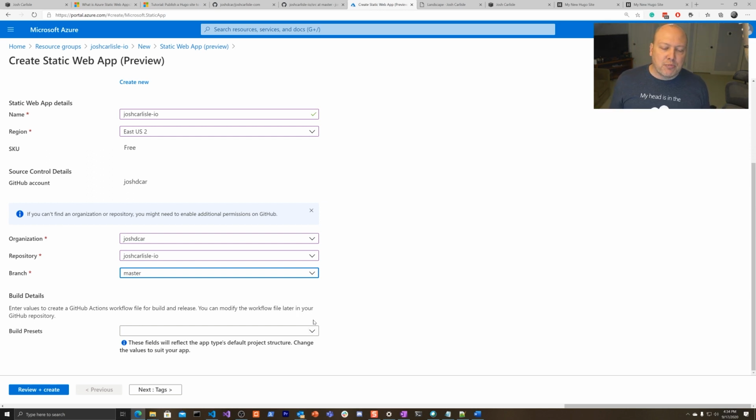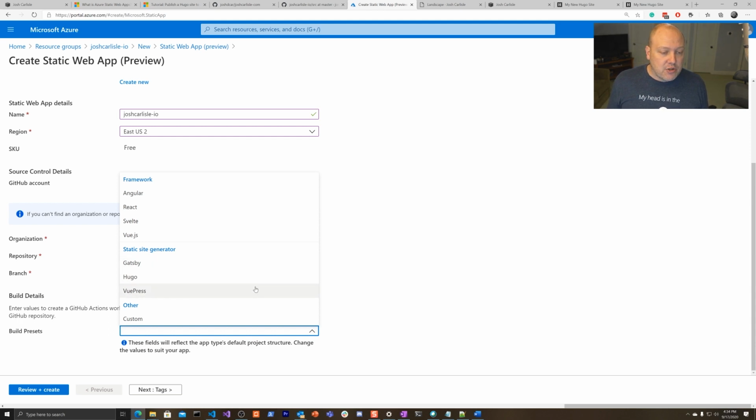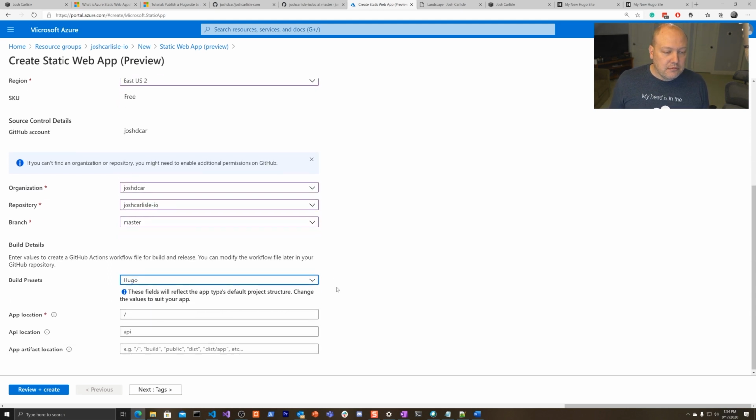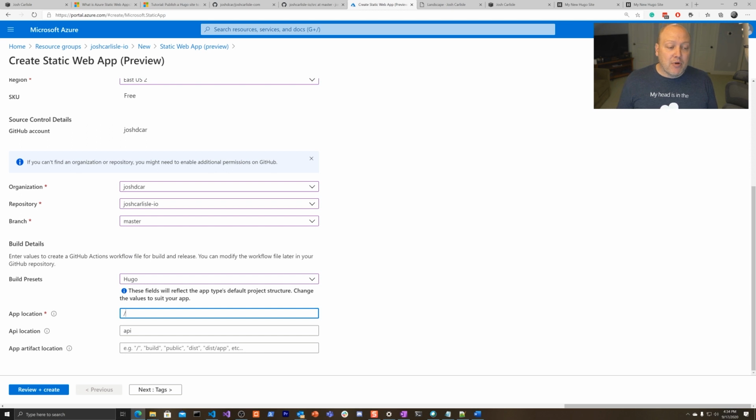So we have some build presets. We need to give a clue to Azure Static Web Apps what GitHub action it should be doing. Because the GitHub action for Hugo is going to look very different than the GitHub action, for example, for Vue. So I'm going to go ahead and choose Hugo. And my app location is going to be under SRC, right?